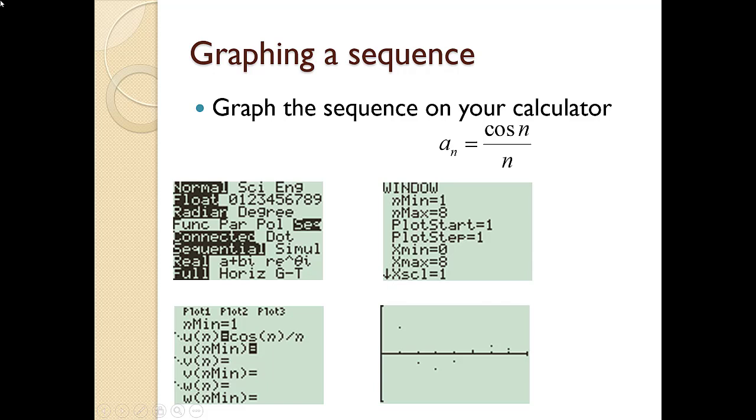Then those factorials cancel. Now, you might want to graph your sequence to see what it looks like. So if you wanted to graph the sequence a sub n equals the cosine of n over n, you could on a TI-84. I'll show you how it's done.